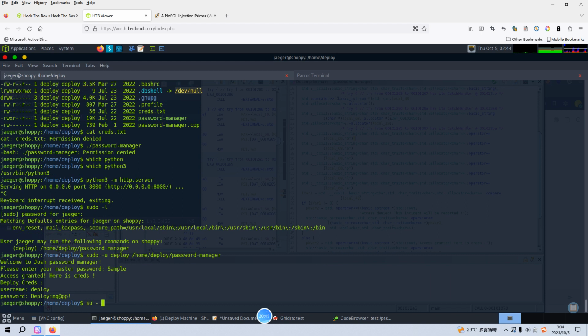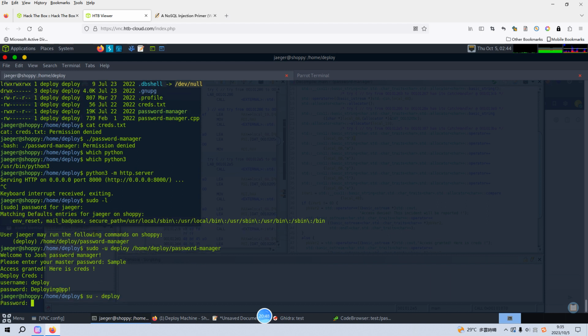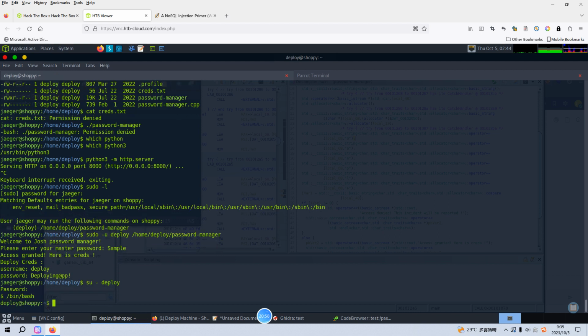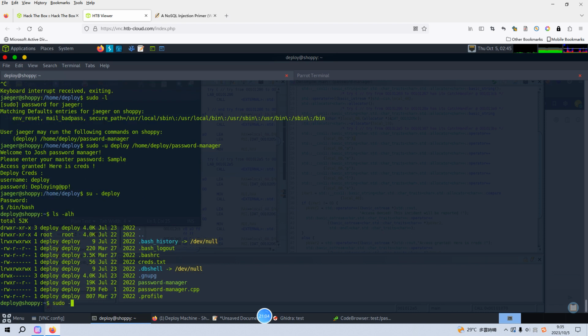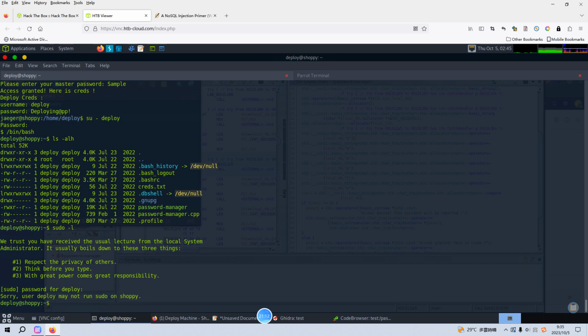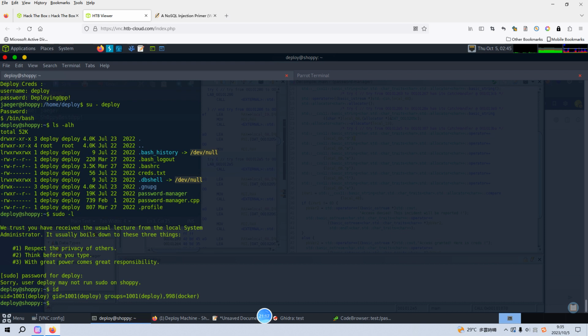So now we can switch to the deploy user, and this should be the password, and we can spawn the bin bash. So now we need to run sudo again, and we can paste the password again of the deploy user. So what can we do? Maybe we check the ID. Yeah, this user deploy is a member of the Docker group.